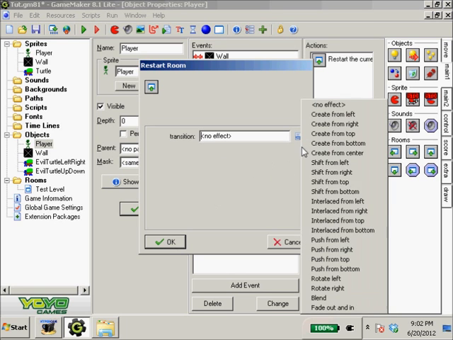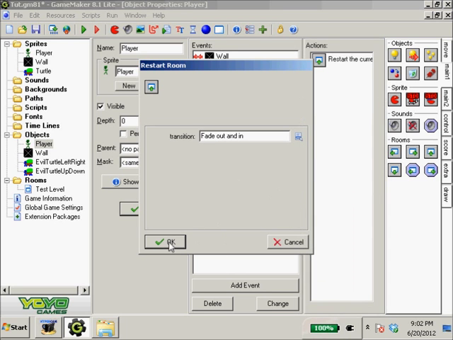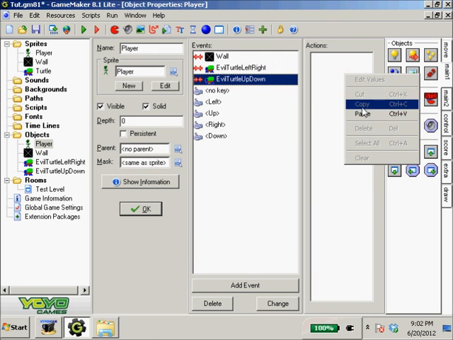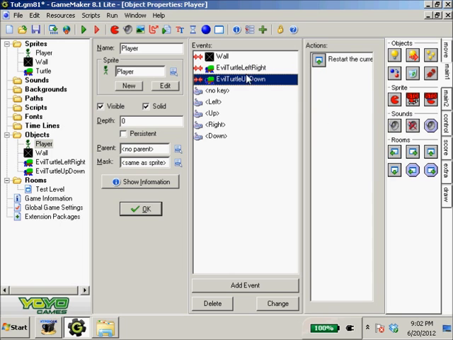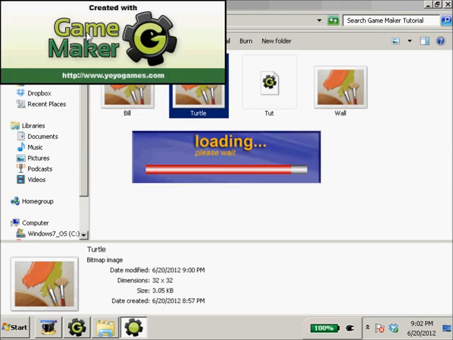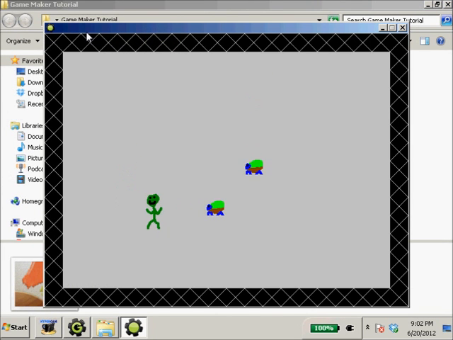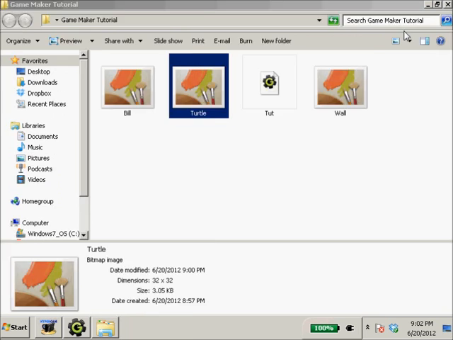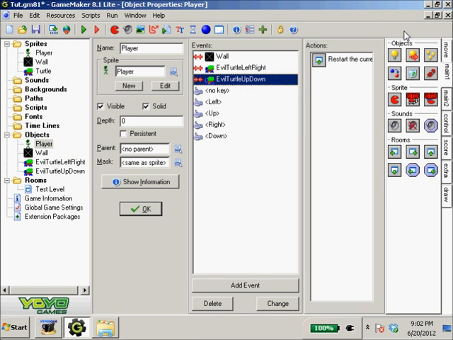And the transition will be fade out and in. Okay? And then I'm just going to copy this event over to the up-down turtle and paste it in because it's the same deal. So what's going to happen, we come over here, collide with this piece, and restart the level. Now we want to add our score. We want to make our score change.